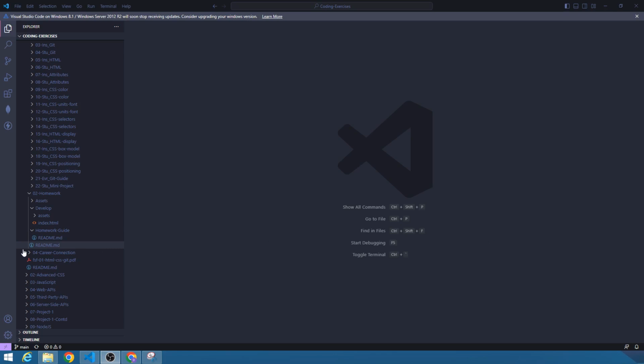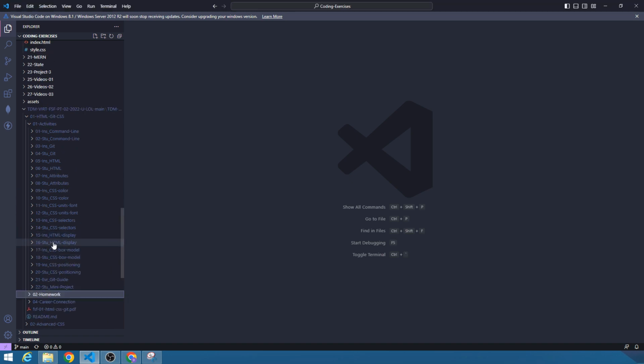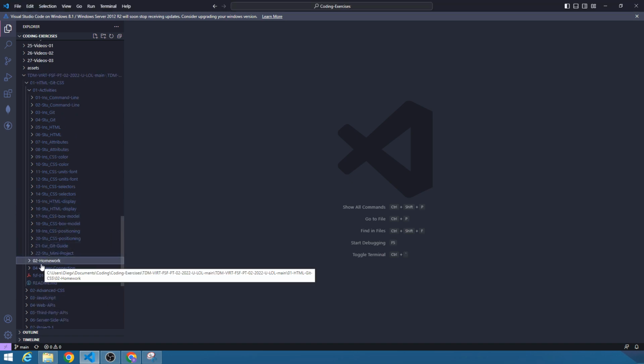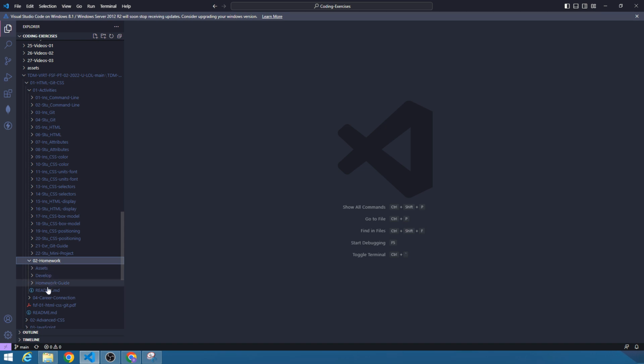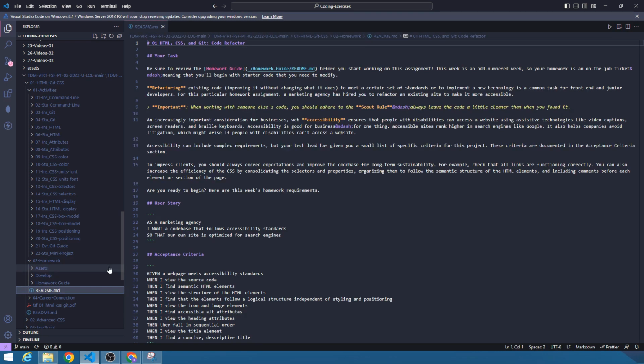Ok, vamos a revisar el homework de la sección uno y bueno, vamos a ver qué nos dice el ritmo y las instrucciones. Dice HTML, CSS and Git Code Refactor. Vamos a hacer un code refactor.